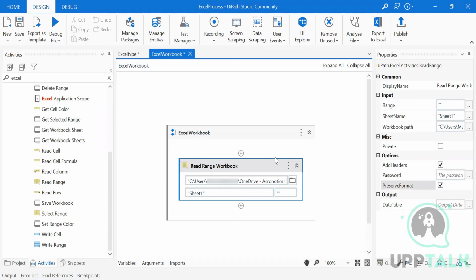So read range workbook has this number of parameters. When you look at the activity, we can see only 3 inputs, but if you go to the properties you can see all the inputs. And the output: the data I'm reading, I store it in this output. What keystroke will I use? Control K. Data table, DT, customer details.